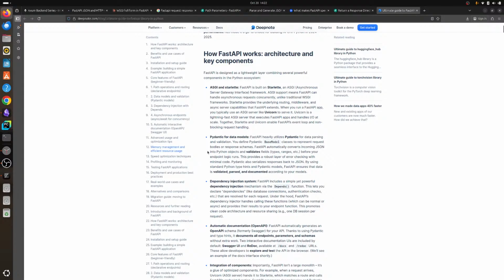Now let's understand who this server is. We also get to know that Uvicorn is the ASGI server which makes this possible for FastAPI. It executes the apps and handles input output requests, and together they make this whole functionality possible. And here we get to know one more point: it enables FastAPI's event loop and non-blocking request handling.